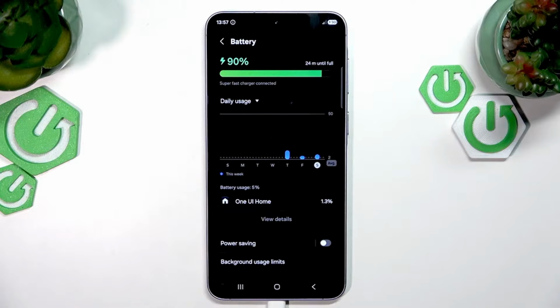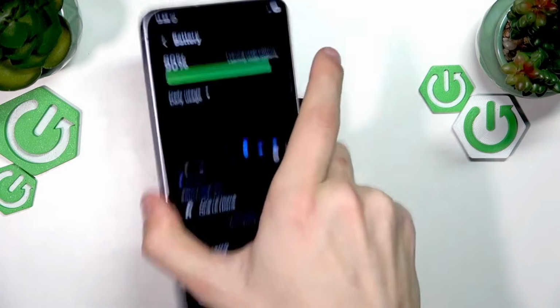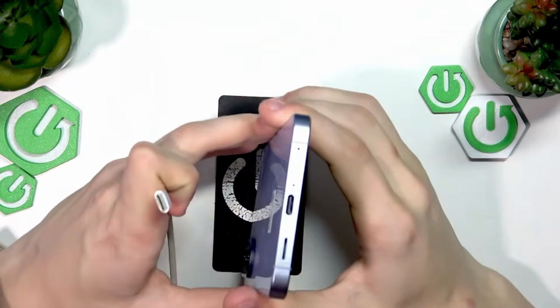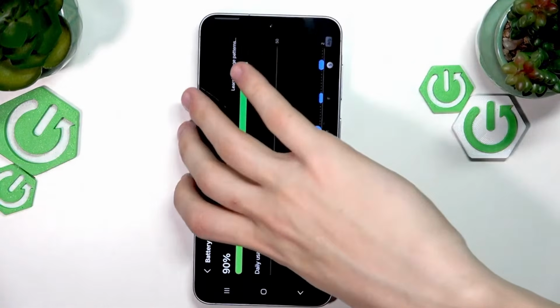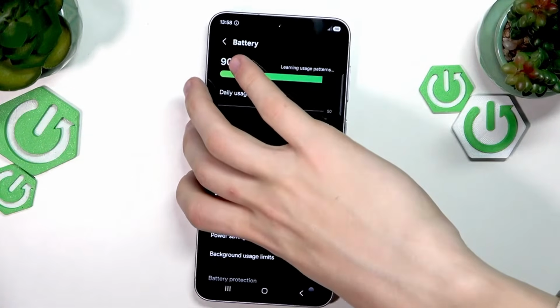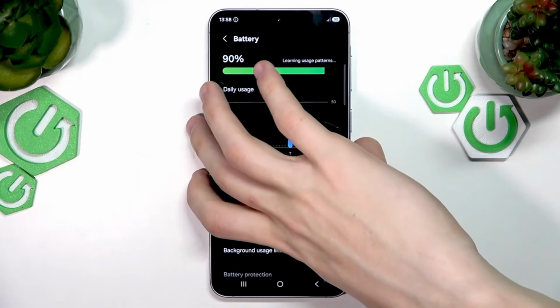Now, if that's not the case for you, the issue could be in the charger. So just try replacing the charger with a more powerful one, or just a different one to see if that actually helps. And you can also try cleaning the charging port. So this USB-C port right here. Use something like a little thin brush or something non-metallic to scrape the dirt or the dust out.